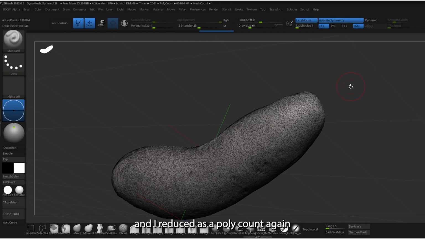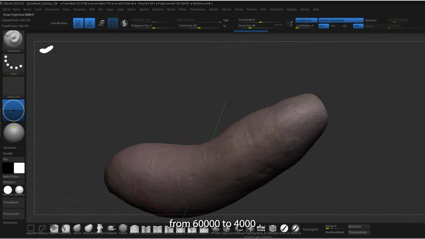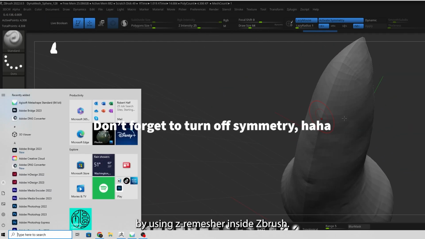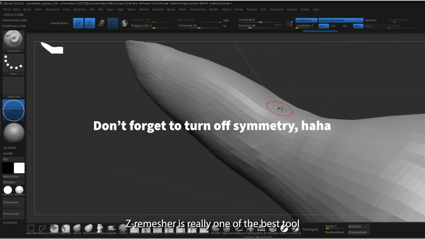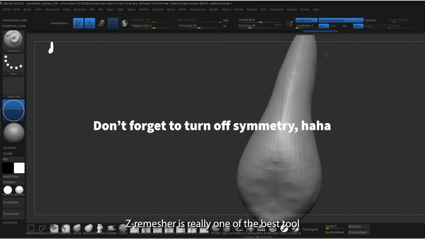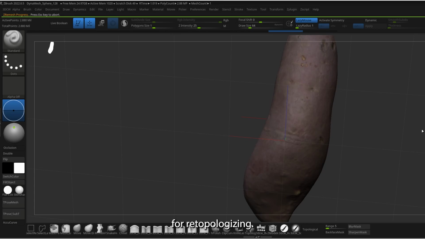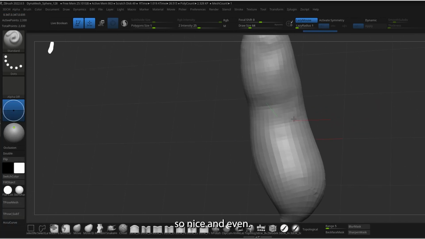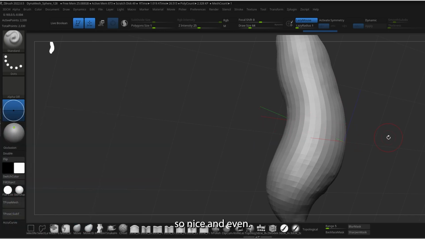And I reduced the poly count again from 60,000 to 4,000 by using Z-Remesher inside ZBrush. Z-Remesher is really one of the best tools for retopologizing. Check out this result, it's so nice and even.